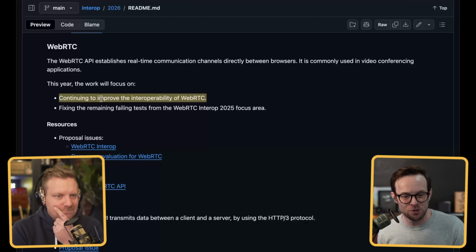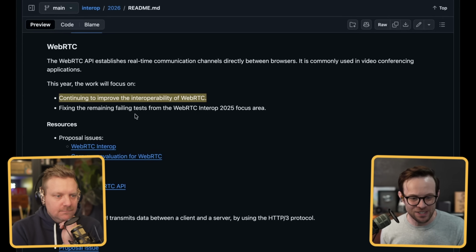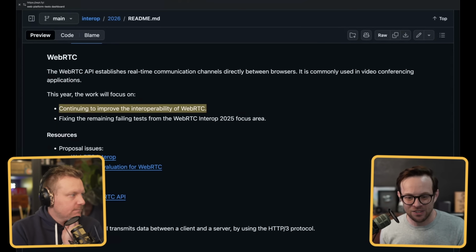Next one here is WebRTC improvements. They're going to continue to improve the interop of WebRTC, fixing the remaining failing tests. So it just seems like there is a handful of failing WebRTC tests. This is for WebRTC video over the web, like real-time video over the web. It's for anything. WebRTC is like a communications channel. It's most likely going to be video or audio. That's how a lot of these applications work, right? But it could be torrent data, could be literally anything, any sort of communication directly between two browsers.